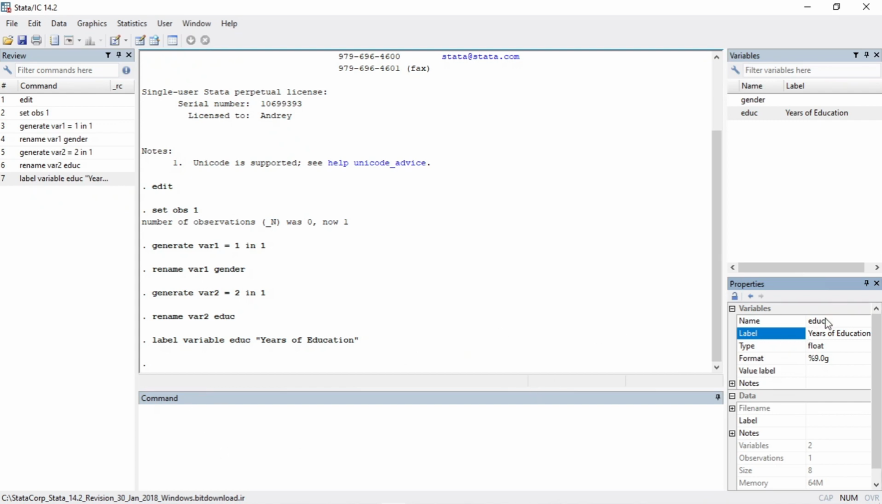If I want to change the label of EDUC to level of education, then I can simply type into the command window label variable EDUC as my variable name, and then wrapping it in quotes, I can just simply call it level of education.